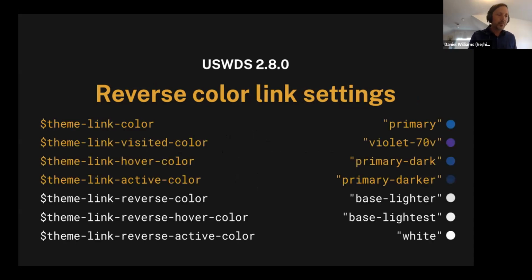Somewhat relatedly, we're also introducing a few new link-related settings in USWDS 2.8. We've always included our standard link colors in the color settings, but in 2.8, we've added reverse link color settings as well to set link colors for any situation where the background color is darker than the text. These are theme link reverse color, theme link reverse hover color, and theme link reverse active color. These are the settings that you see here.